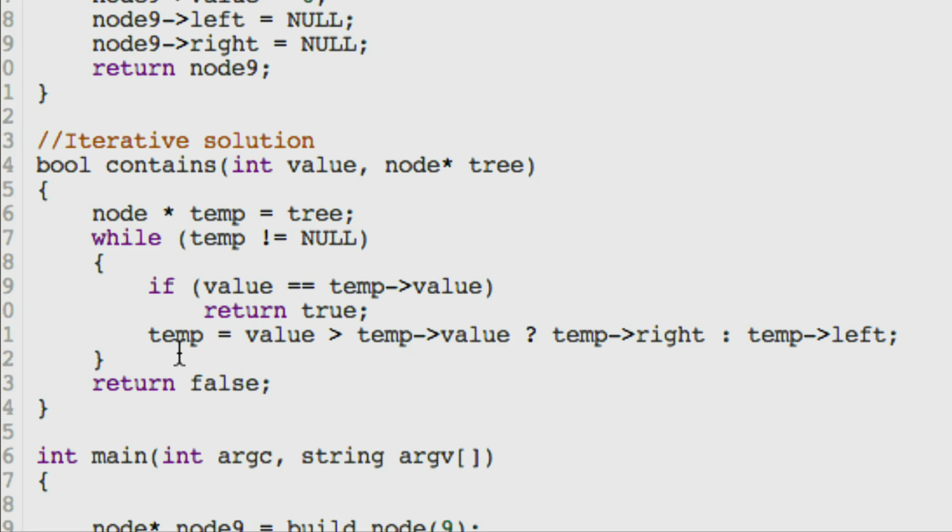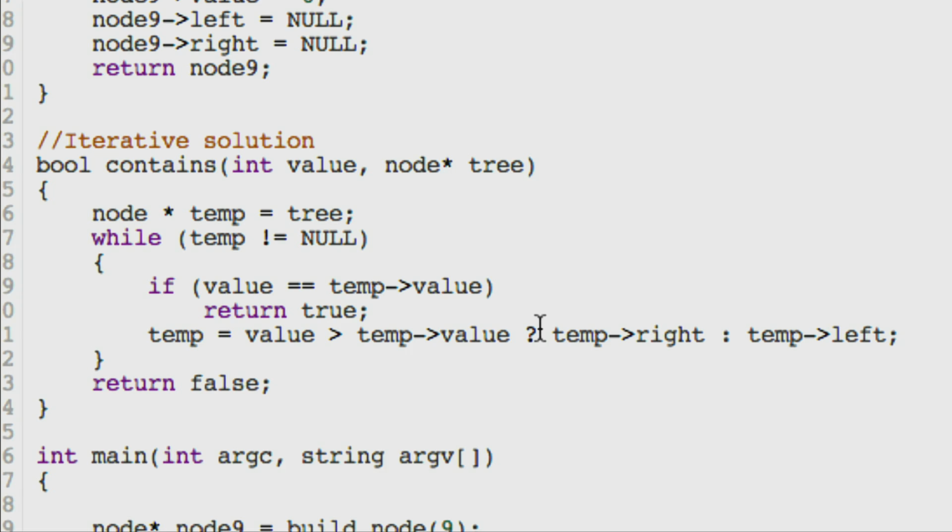Okay, so the first one is if true, right? And the second one, yeah. So the way I always read it is temp equals value greater than temp value, then this, else this. Because it's asking the question, is it greater? Then do the first thing, else do the second thing. I almost always read the colon in my head as else.